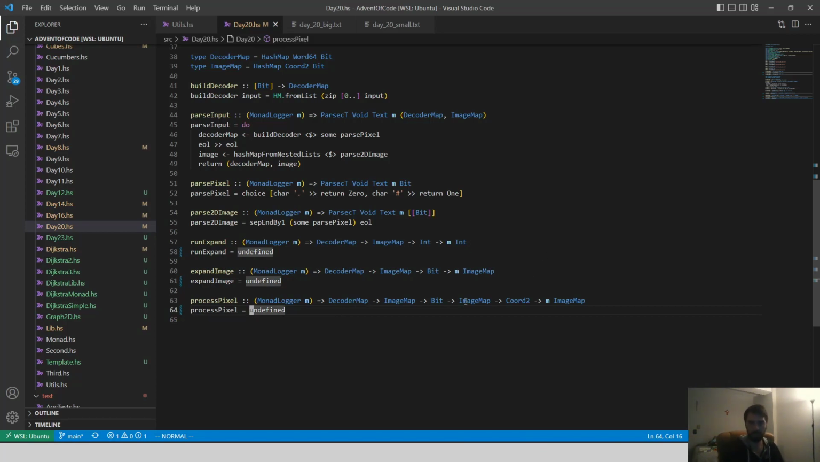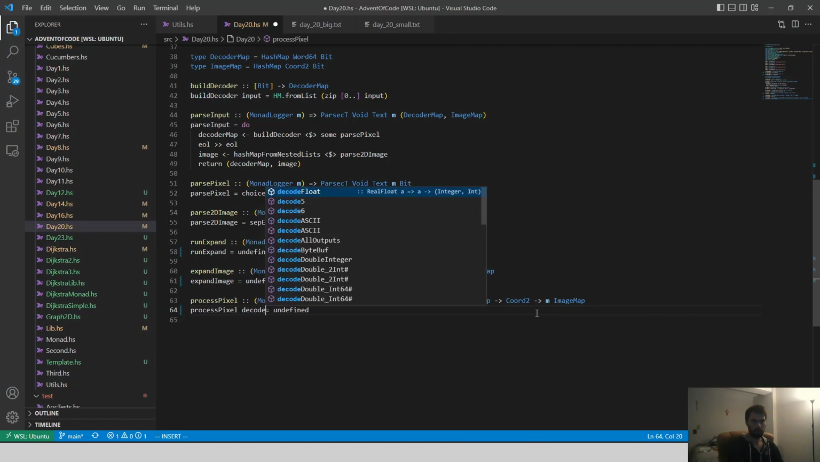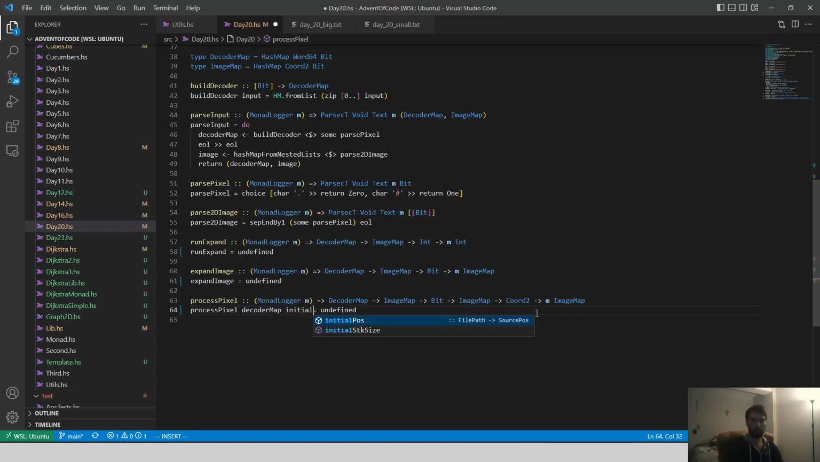I've already laid out these type signatures. The main thing we want to see here is that this is going to be a fold. We're going to provide these three arguments, partially apply them to this function, and then we can use the rest of it in the fold. So we have image map, coord to image map. So we follow that A to B to A pattern that you want if you're doing a left fold. So let's just have our arguments here. So we have the decoder map, we need that. We need the initial image as we process the pixels, and then we need our outside bit.